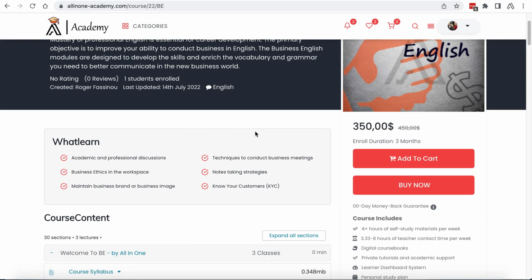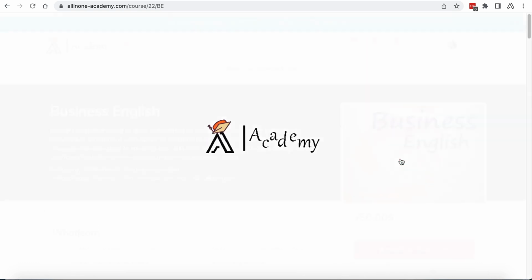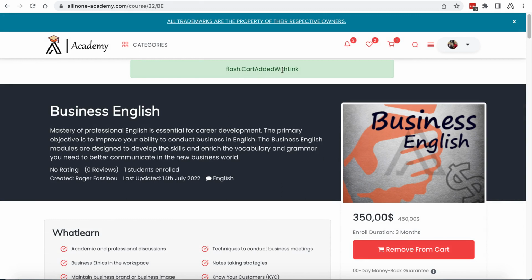So what do you do? There are two buttons. Listen, if you click buy now, you will not have the opportunity to use a coupon. To use a coupon, it has to be in the cart. So you have to add to the cart first before you use a coupon. So let me add to cart. Now it's in my cart. I can go to my cart here. I click this little icon. It has one, so I have one item in my cart.